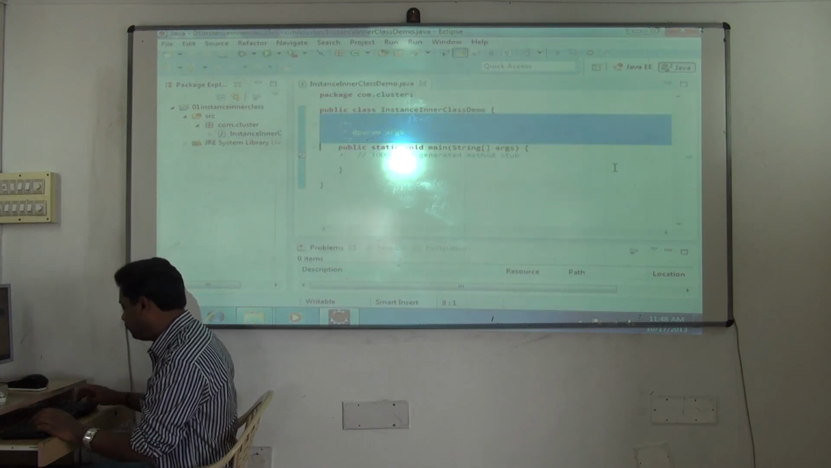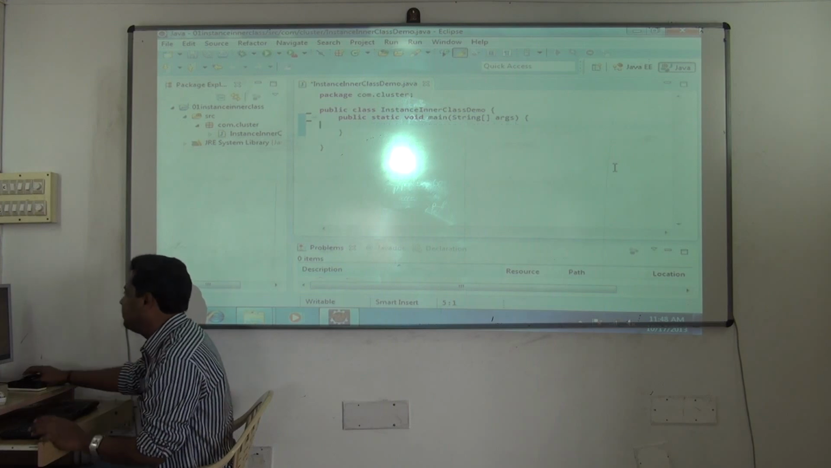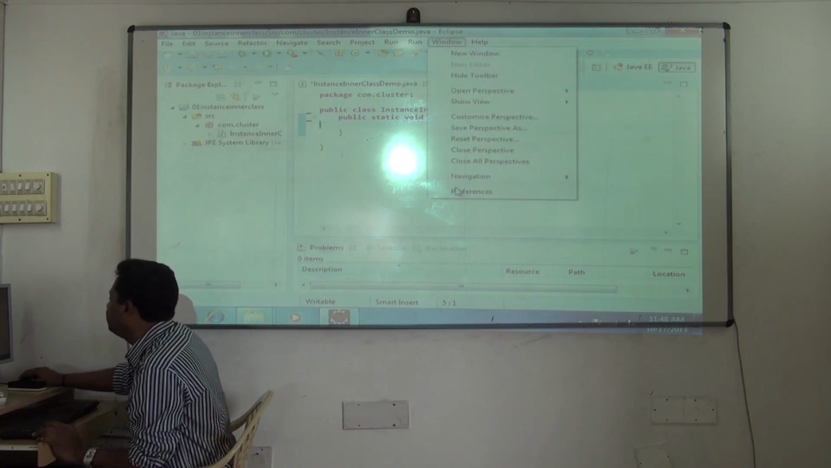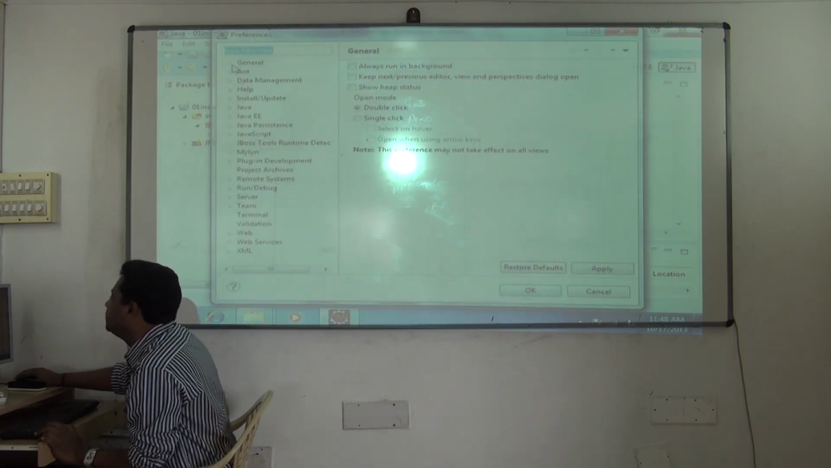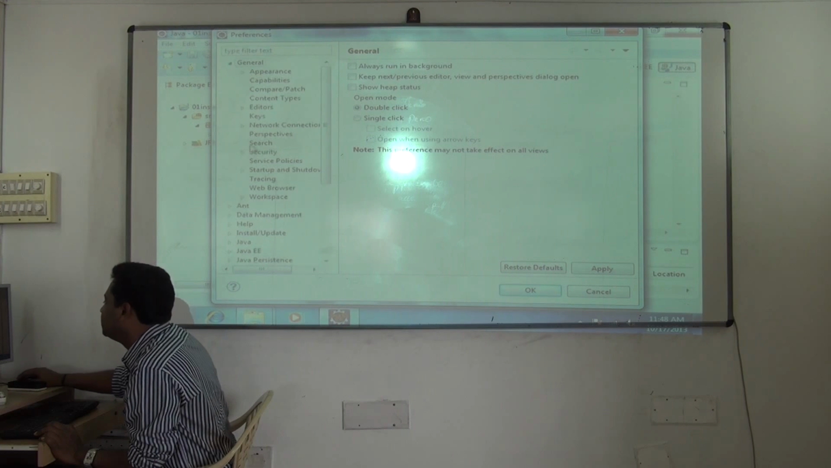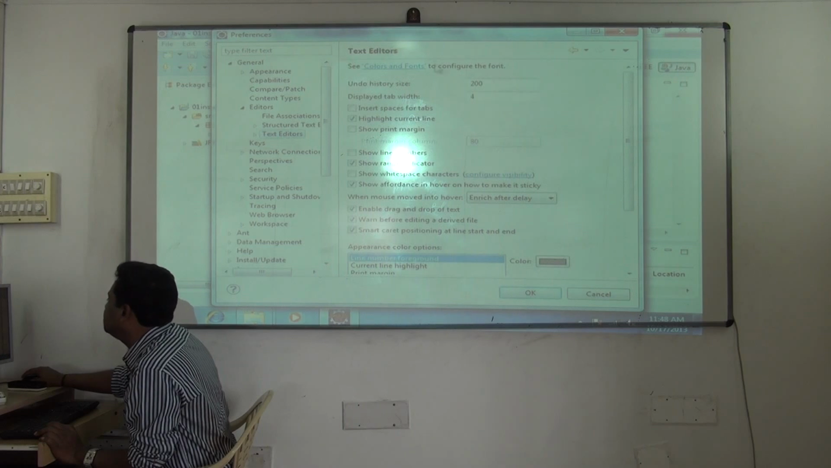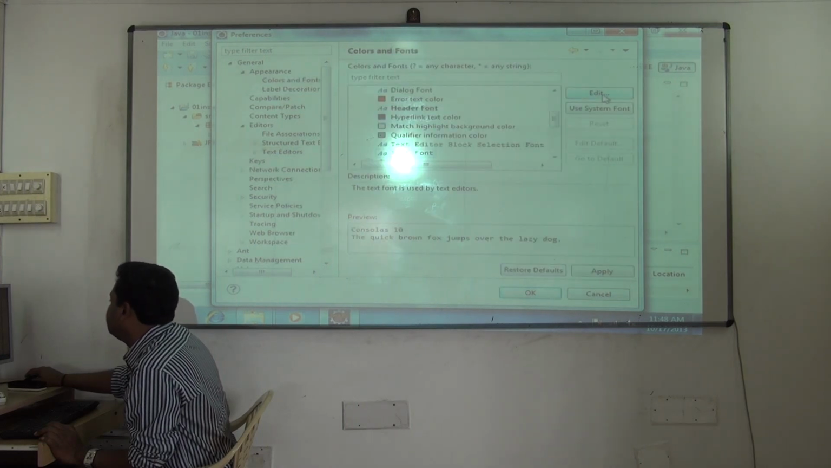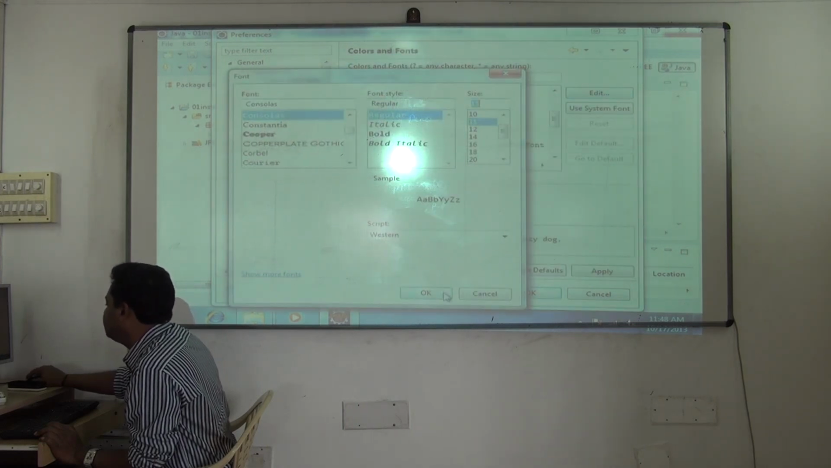Now see, in this example, we'll increase the fonts here. Window, preferences, editors, text editors, colors and fonts, text font 11. I'll increase one font.